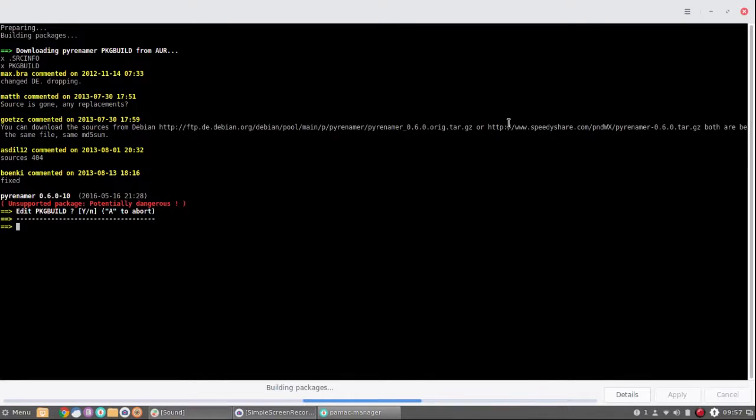Now it says it's an unsupported package, potentially dangerous. Edit package build, yes or no. I'm going to click on N for no, because you do not want to edit the package build unless you really know what you're doing. And yet I don't want to click on A for abort. I'm just going to see what happens. So I'm going to click on N.